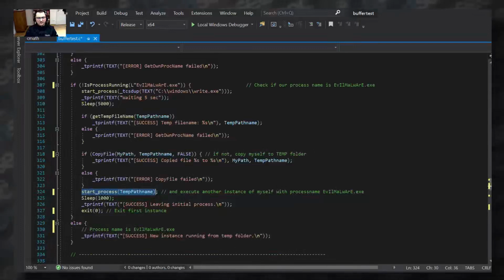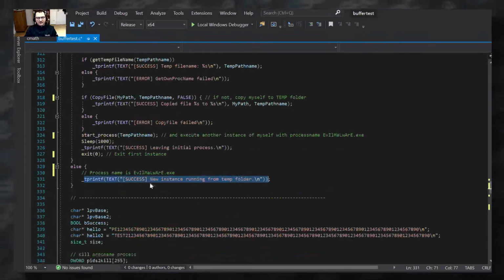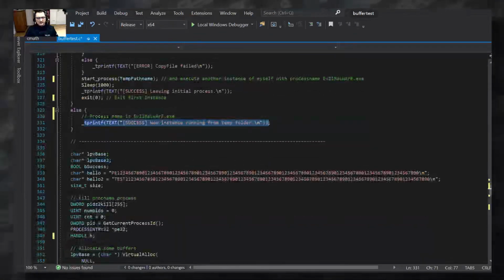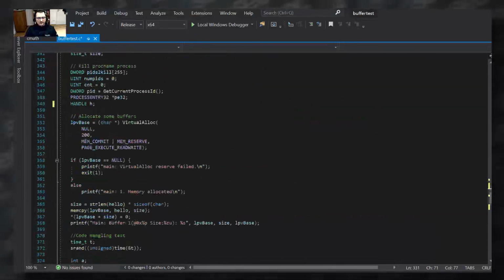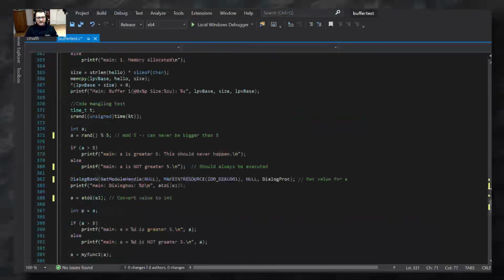instance. So the first instance is just leaving, and the second one recognizes that it is running under the process name evilmalware.exe, so the comparison is not true, and it will just print out this message, "new instance running from temp folder", and then proceed with the rest of the code. Again, I don't want to go through all of the source code, just the important parts for the demo.